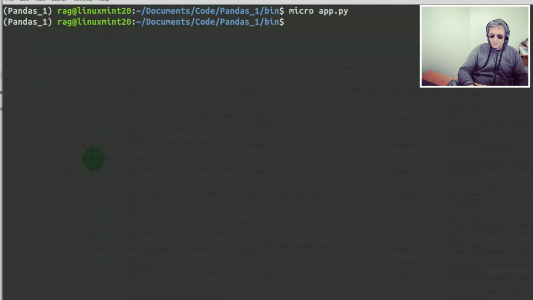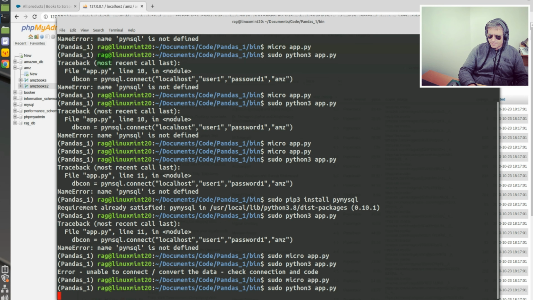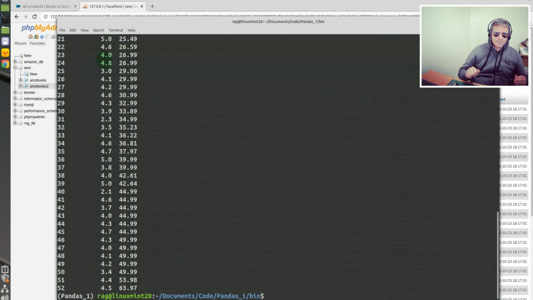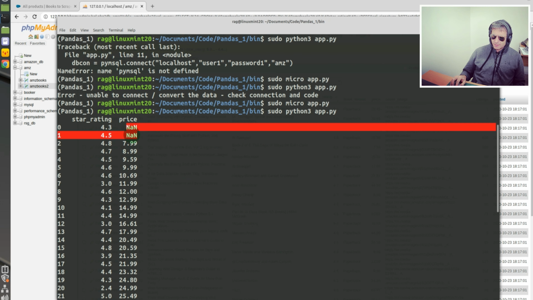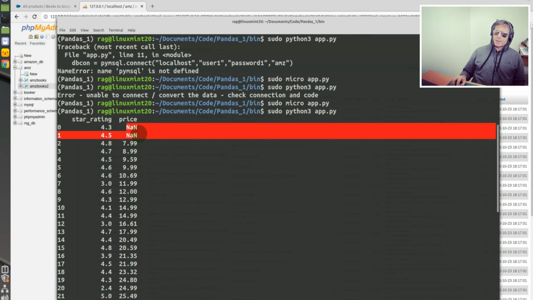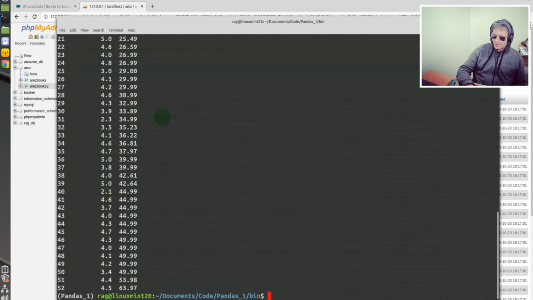And then we will do python3. And there's another typo, sorry about this. Right. Hooray! 17 minutes and we have success. Okay, so we've got a data frame with 52 books. I don't know what's going on with those two. Oh, because I'm only looking for star rating greater than 1.